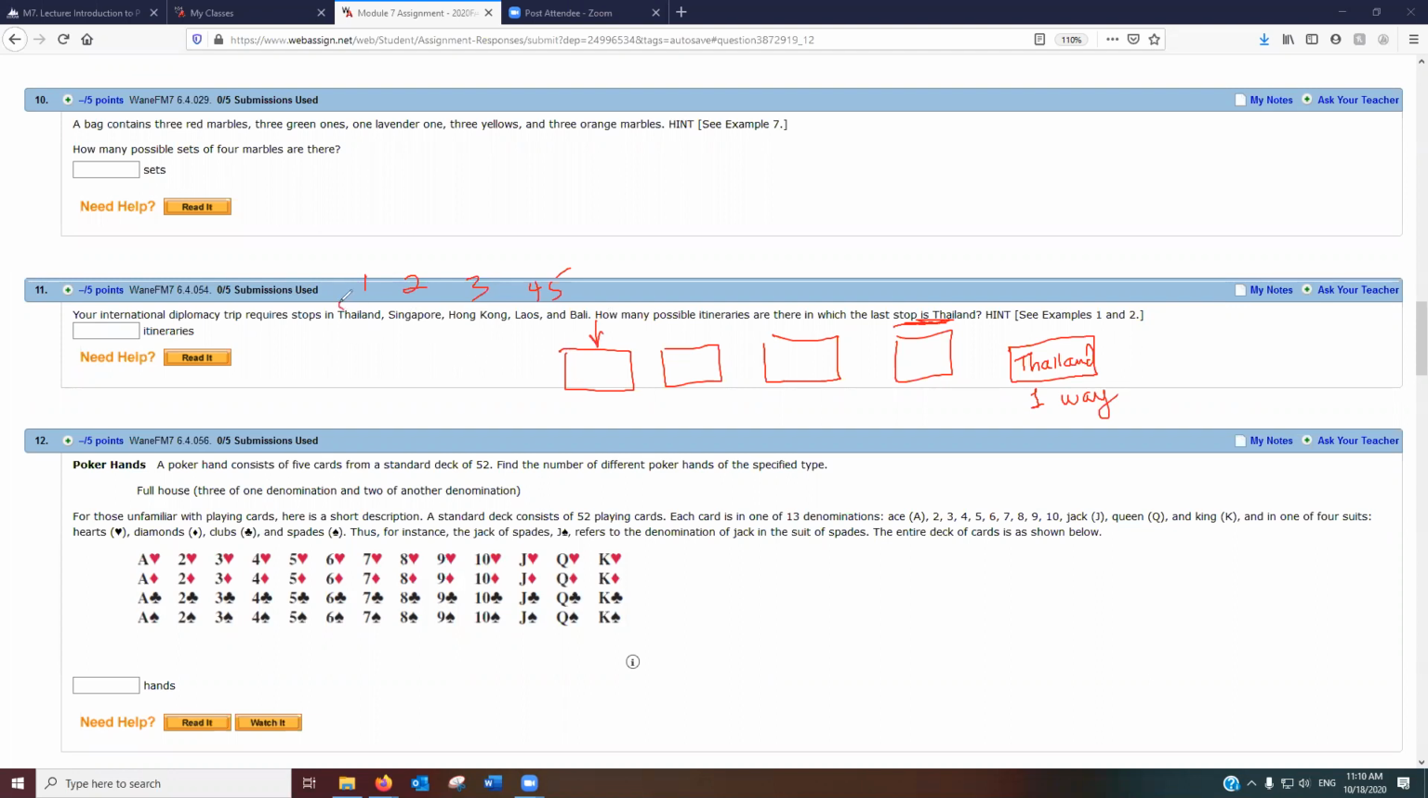Well, I know Thailand is already accounted for, so there's really 4 ways to fill in this box. Once I select the country to visit first, let's say it's Bali, that means there's only 3 ways to fill in this box, 2 ways to fill in this box, then there's only going to be 1 way here, and we know Thailand is 1 way. So I'm just going to multiply these together. This is 12 times 2, so this is 24 ways that you can organize this itinerary.